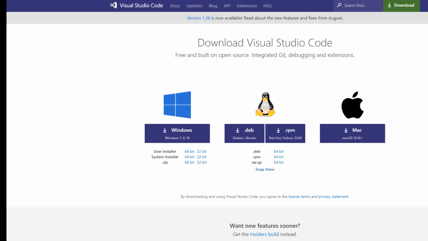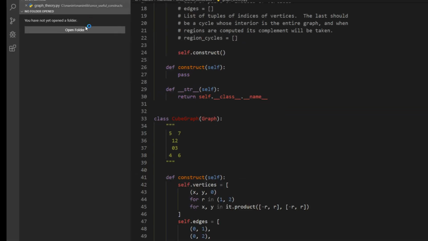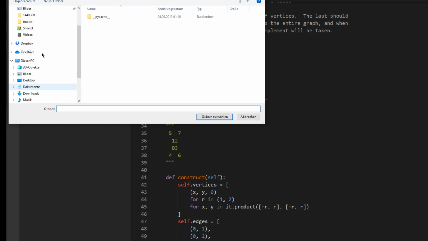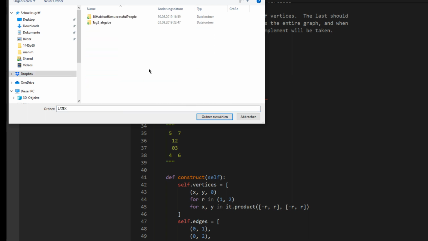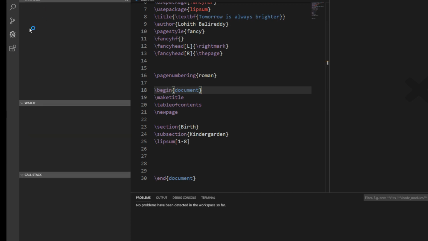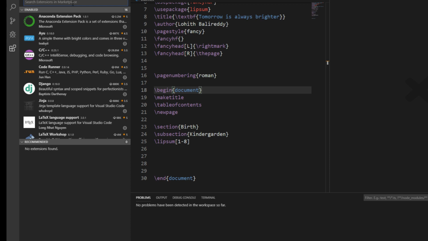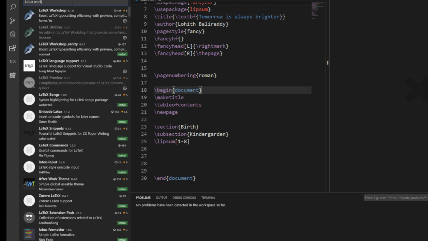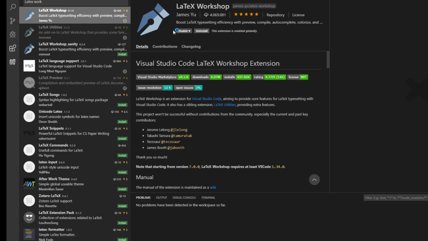So let me show you how to make it live. I have already installed the software. So this is Microsoft Visual Studio Code. Then you can go to the extension manager. Here's the extension manager, and search here for LaTeX Workshop. Here it is. I've already installed it. As you can see, you just click here, enable, and it will be enabled.